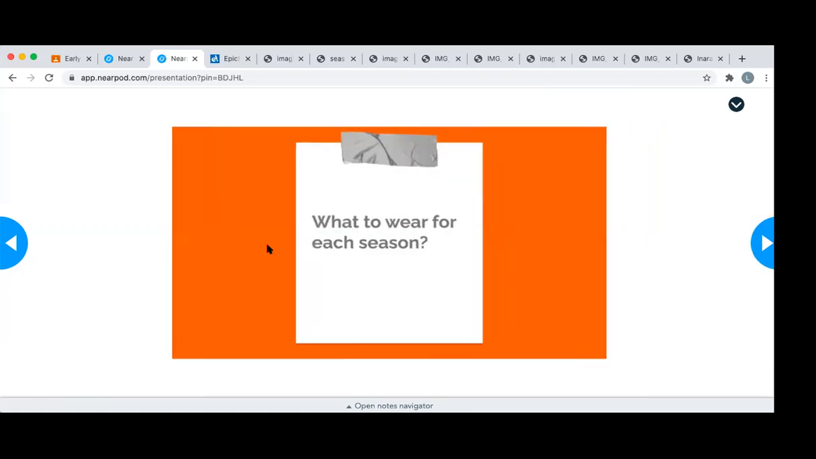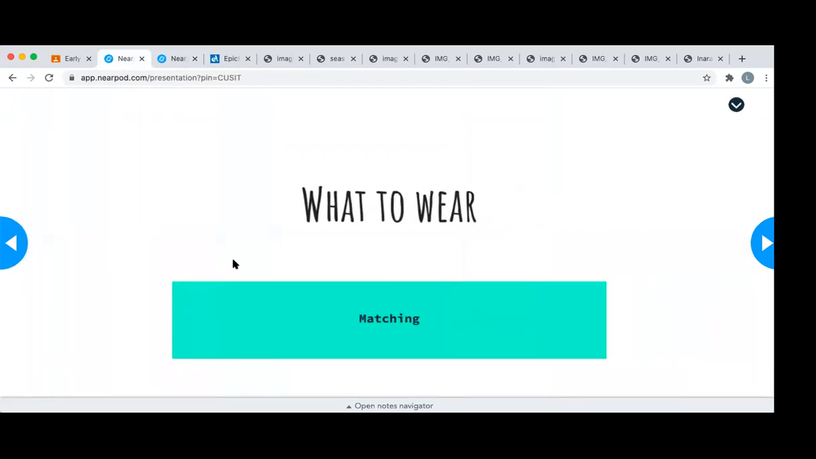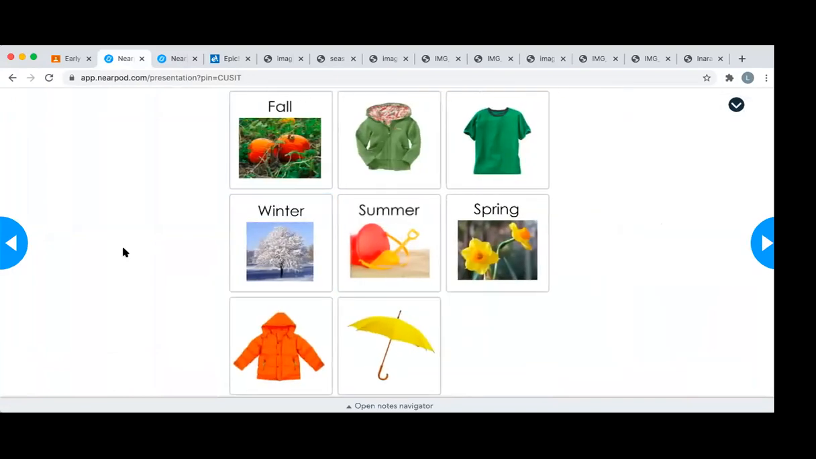After that, I also had a built-in game. So for children to learn what to wear for each season, I would like to show you now. So this is the game. It also can be self-guided. This game is asking you to match which two things can match together. And this helps the children to understand why I don't wear a short shirt in winter.